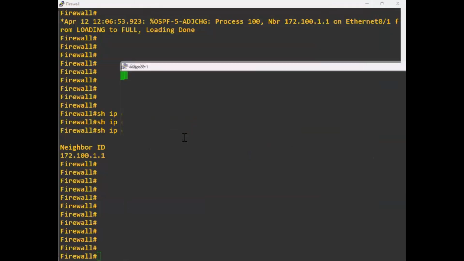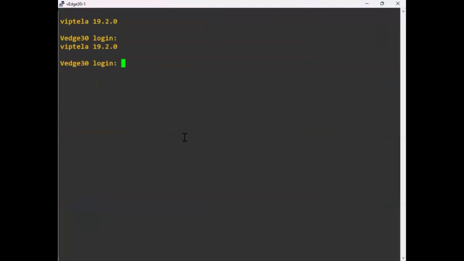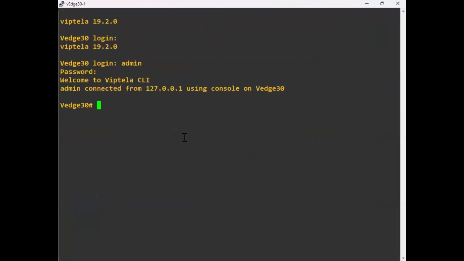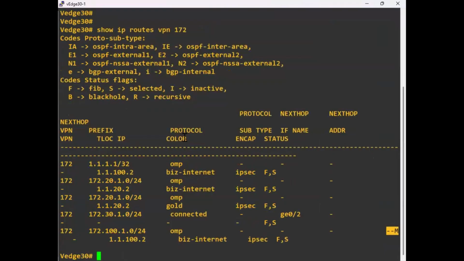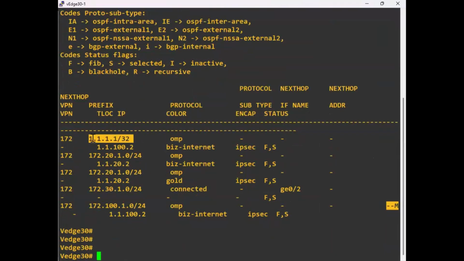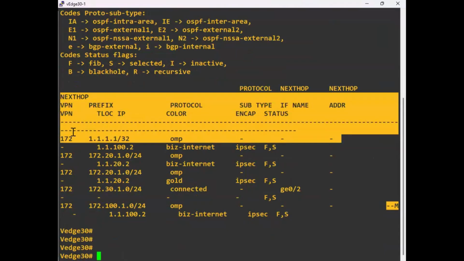Now let me go to the VH, maybe 20 is not working somehow, but let me go to the 30. Show IP route for VPN 170. Can you see that? The same route is coming over here also.